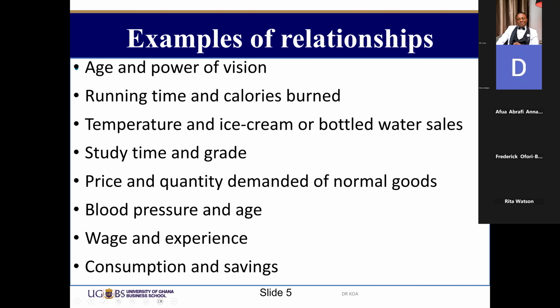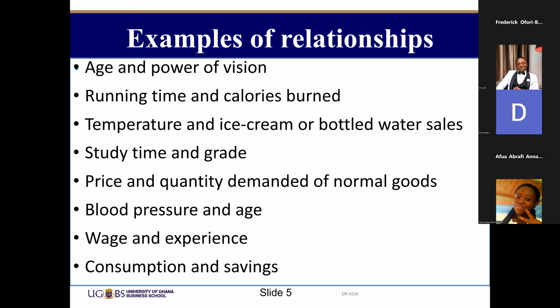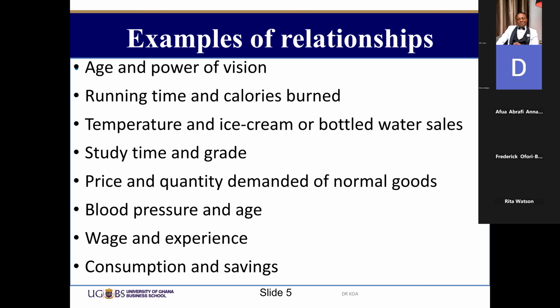Finally, consumption and savings. Frederick. I think it's negative. The more you spend, the less likely you are to save. Perfect. Very good.